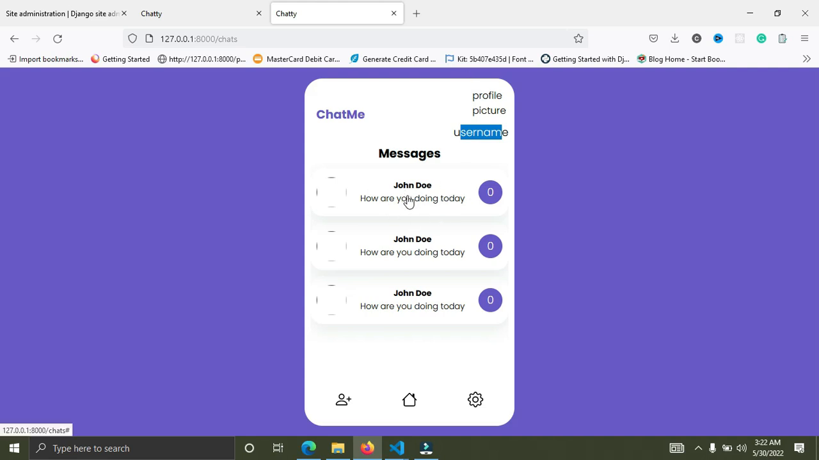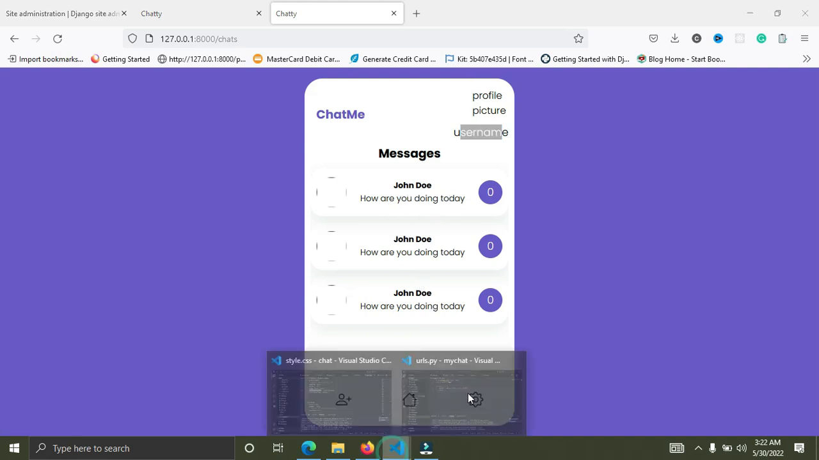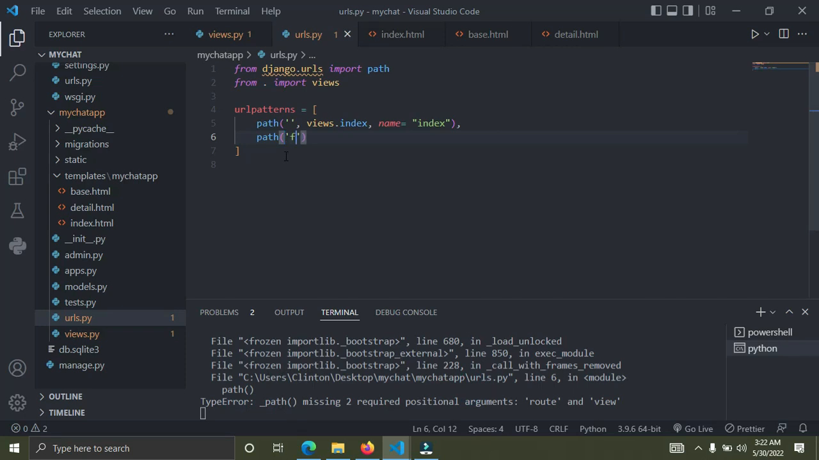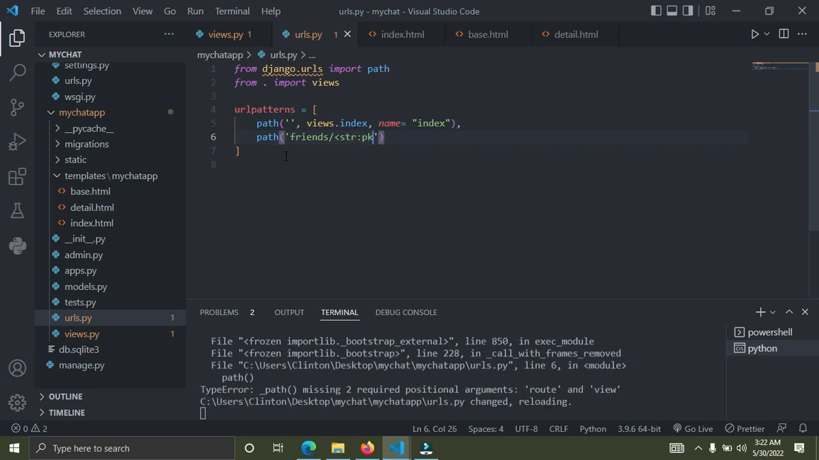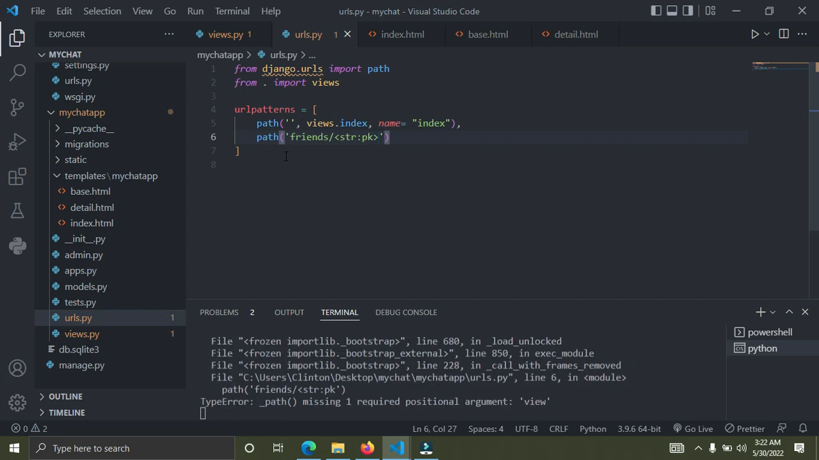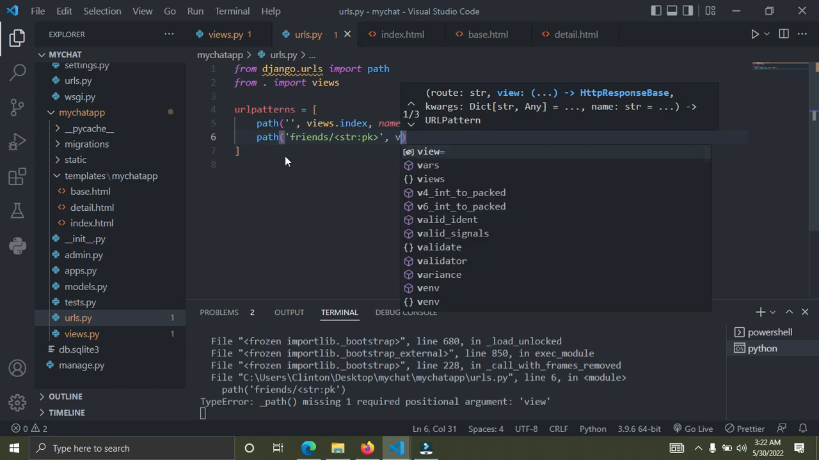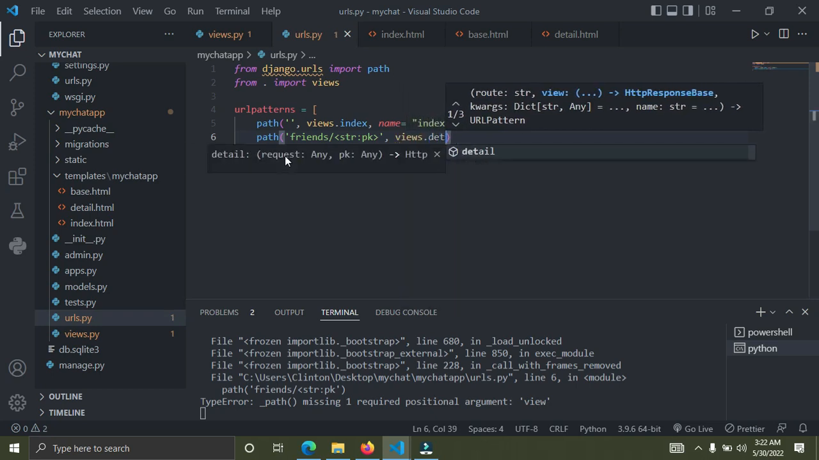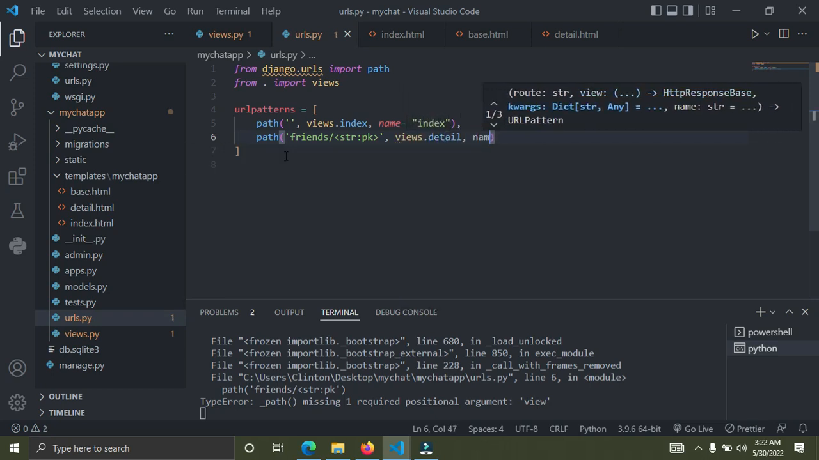So in this instance, I'm going to simply call it friends. So the name can be anything. So I'll say friends/ and the pk we added in the view. So the str in front of the pk simply converts the parameter to a string. Then views.detail. And now we're going to put in the name attribute, which should be equal to detail. So okay, everything should be fine right now.